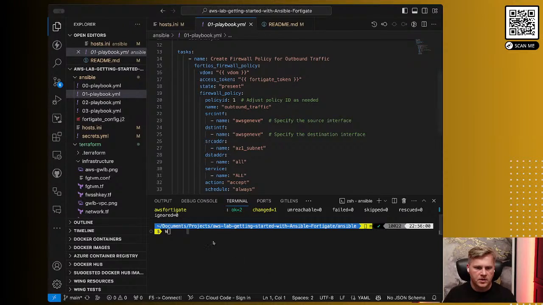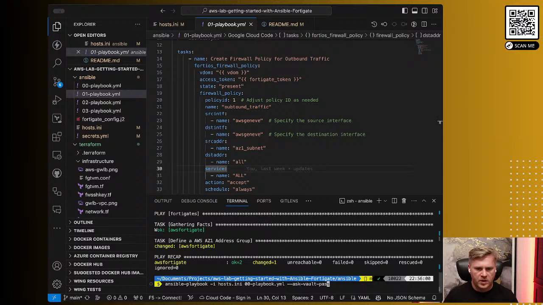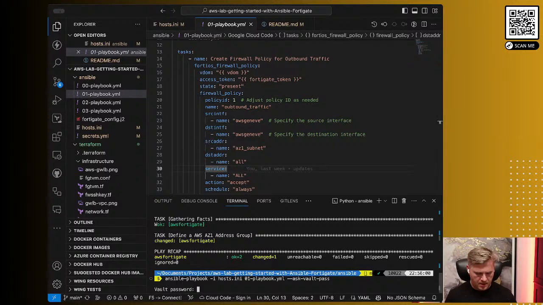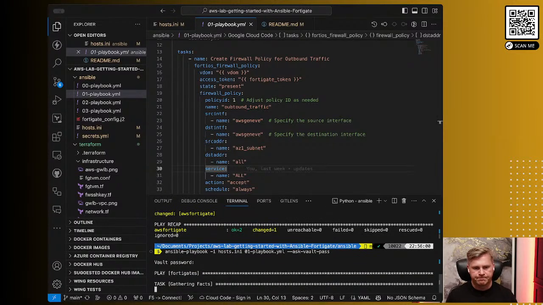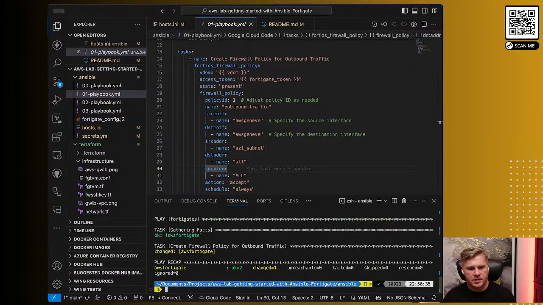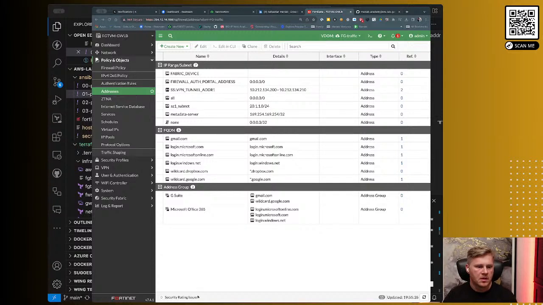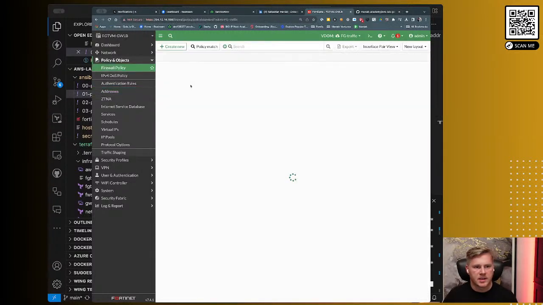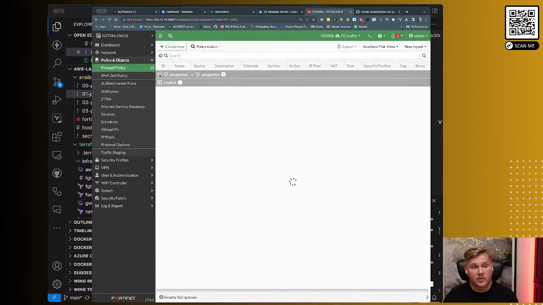So if we go to VS Code, we can go to playbook 01 and make those changes. So once that really happens and we edit these playbooks, we can go back to our screen and we can see that these policies are deployed for us.